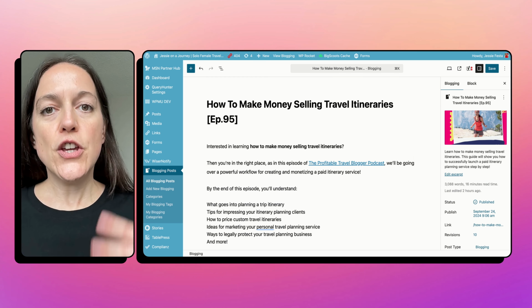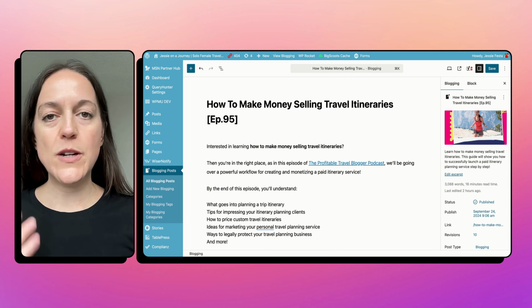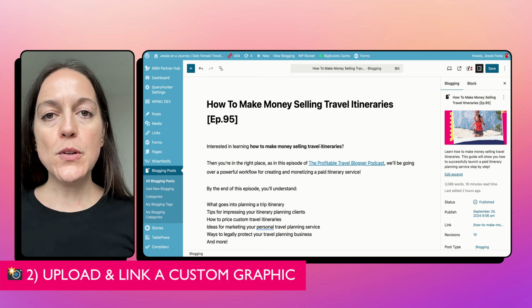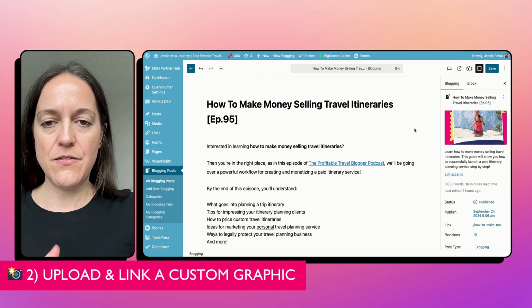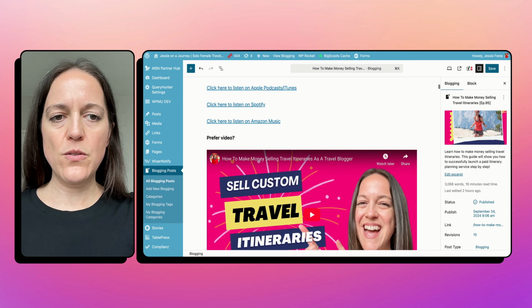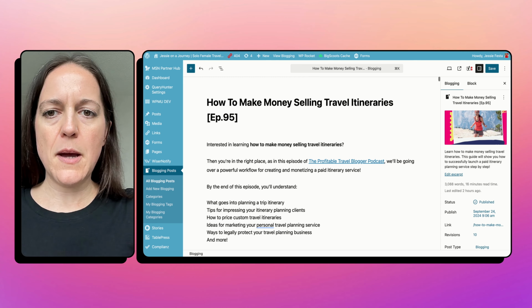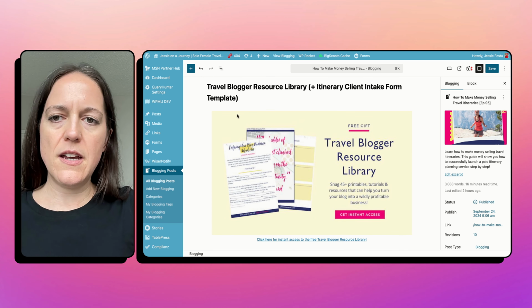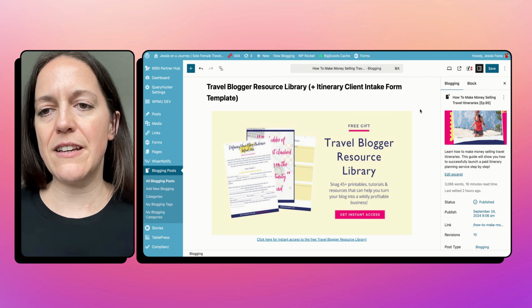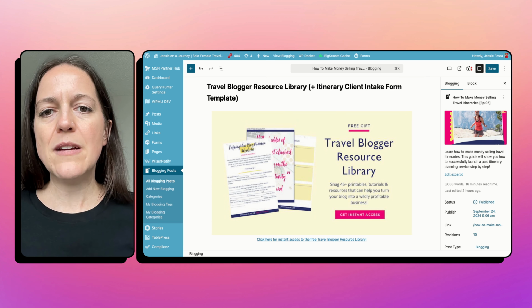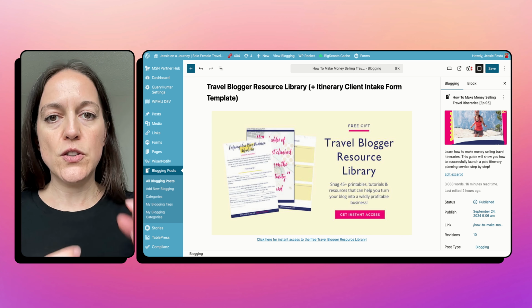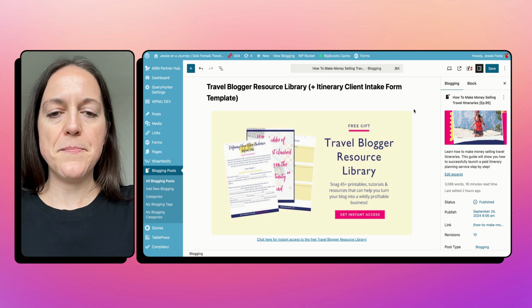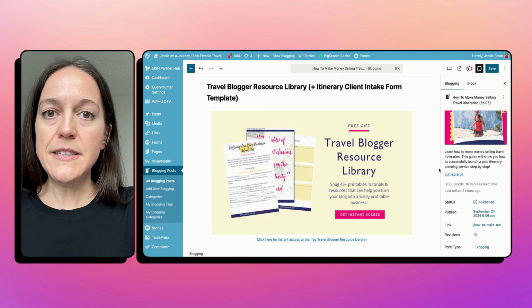The second way you can promote your opt-in freebies and content upgrades in your blog posts is to upload a graphic that you create in Canva and link it. So here we are. This post is about how to make money selling travel itineraries. And here is my opt-in freebie. I have the nice heading there that people can easily find, Travel Blogger Resource Library. And here I included my itinerary client intake form template. Nice, relevant freebie. So I created this in Canva.